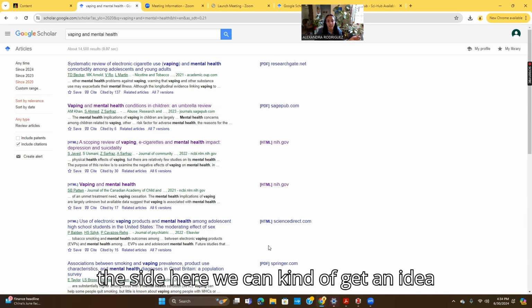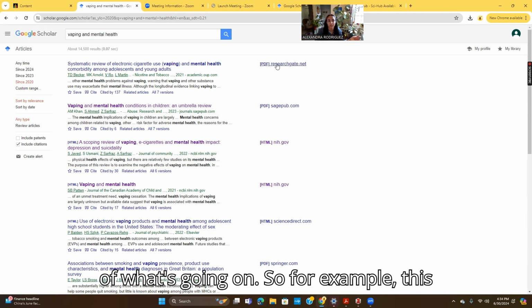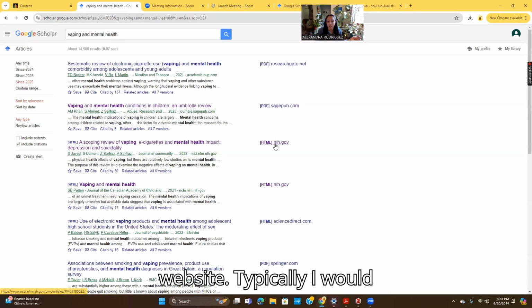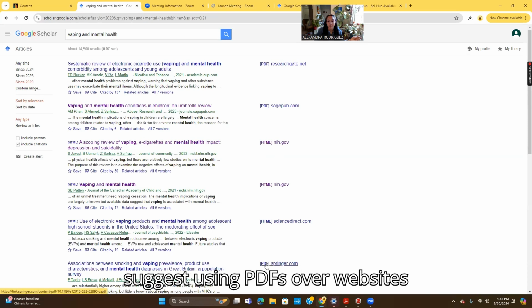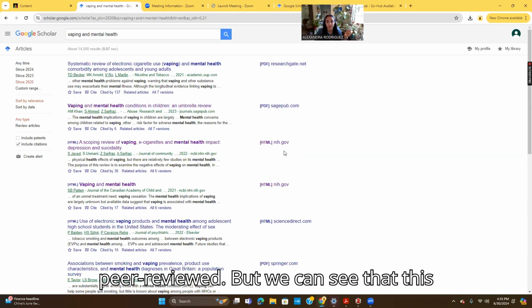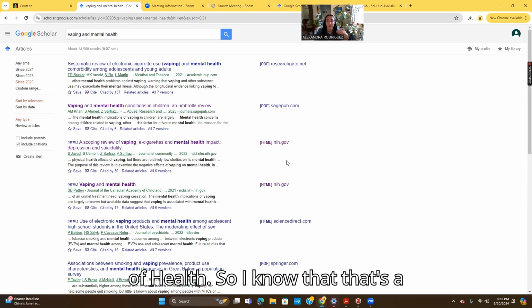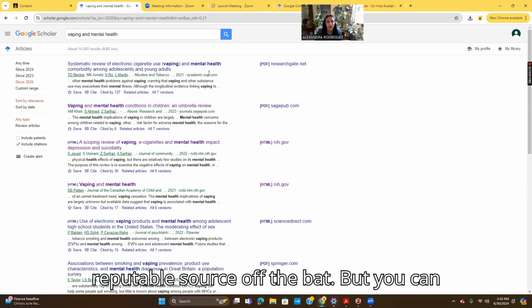And on the side here, we can kind of get an idea of what's going on. So for example, this one's going to be a PDF. This one's a website. Typically, I would suggest using PDFs over websites because websites aren't always peer-reviewed, but we can see that this is NIH, which is the National Institute of Health. So I know that that's a reputable source off the bat.